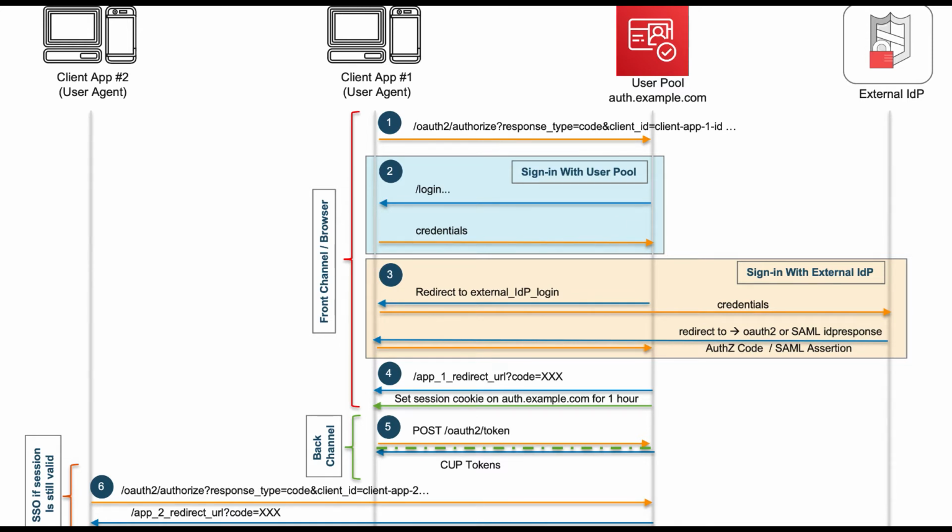So to understand the flow, let's follow the steps one by one. At the first step, your application initiates the process by redirecting the user to the authorization endpoint of the authorization server, which is the Cognito user pool in this case. So you see at step one, the client application is redirecting to /oauth2/authorize and passing the response type as code to indicate that this is an authorization code flow, and passing the client ID of the application client.